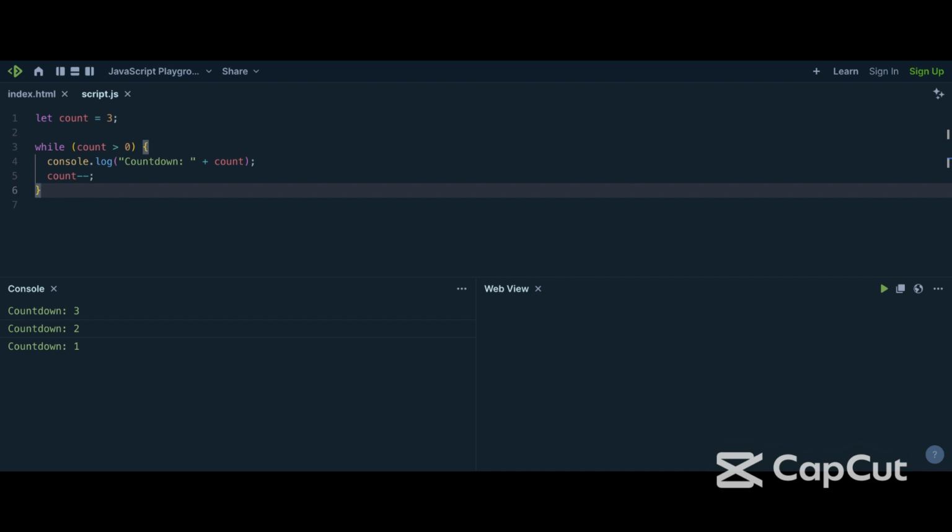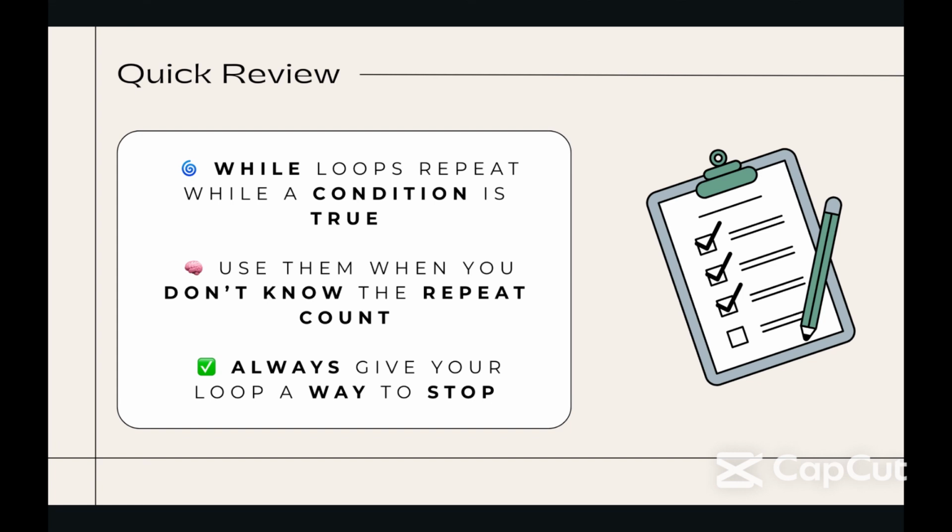Now that we've seen how it works with a real example, let's go back. To recap today's episode, while loops are super useful when you're not sure how many times you'll need to repeat something. Just make sure your condition can change, otherwise the loop will never end.